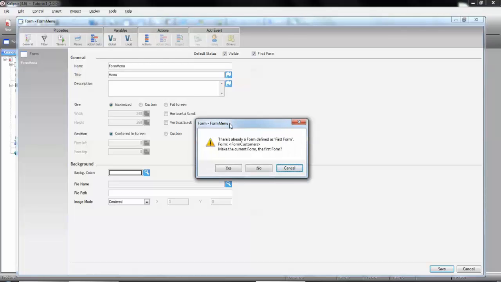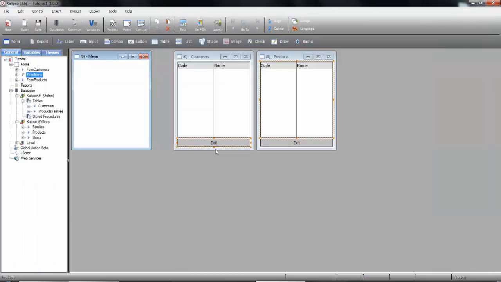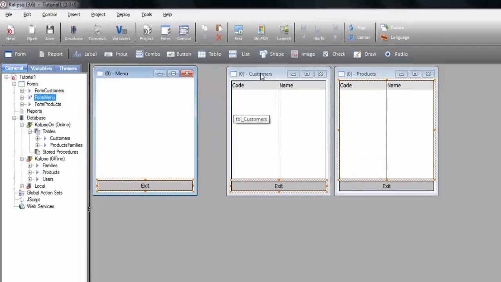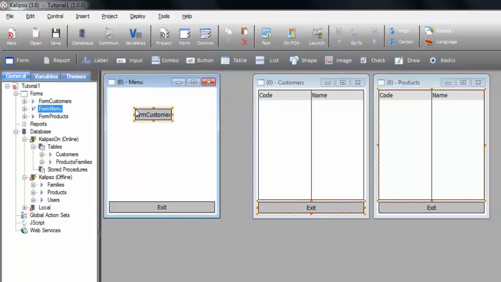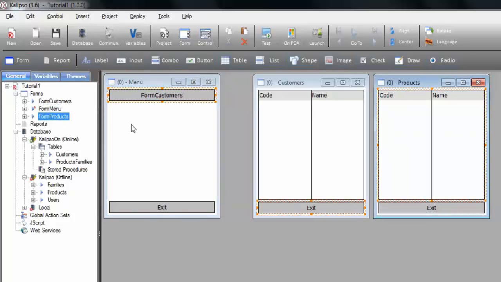Kalipso now prompts us about switching the first form and we'll say yes. We can copy paste the exit button we have. And now I'm going to show you a quick way of creating a button to open a form. Start by selecting the form you want to open. As you can see, it's now selected in the project tree. All we have to do now is drag it into our menu form. The button is created and we're going to repeat the process. Select product form, drag it, and the button is created.